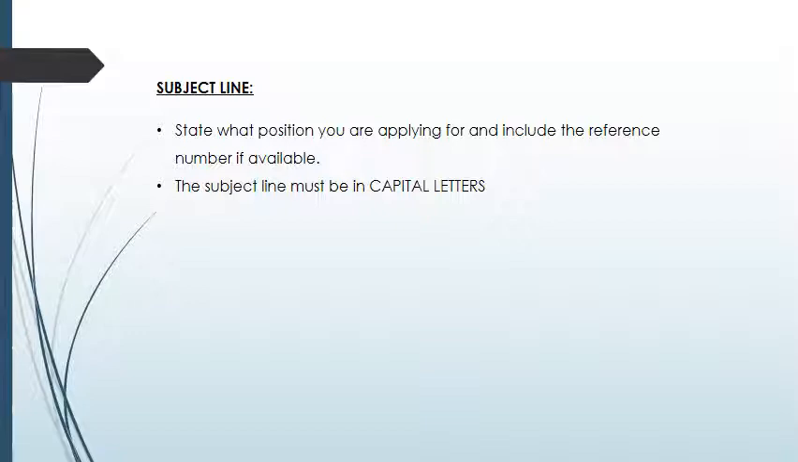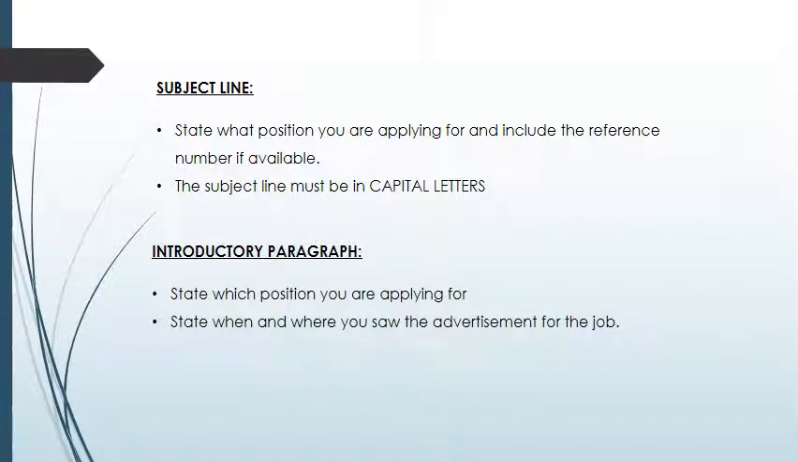Remember that we do negative marking in your practicals, so you may start with many marks and then you lose them as you make mistakes along the way. Your introductory paragraph, after you have skipped another line: "I would like to apply for the position of," and you state which position, and you also state where you saw this advertisement for the job and when you saw this advertisement.